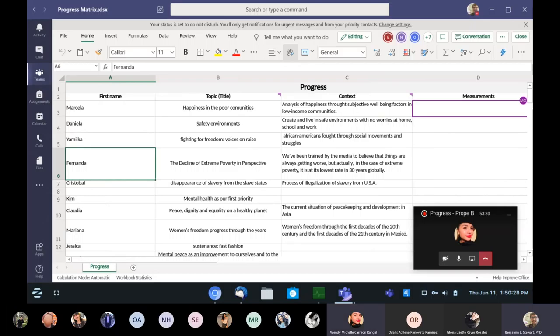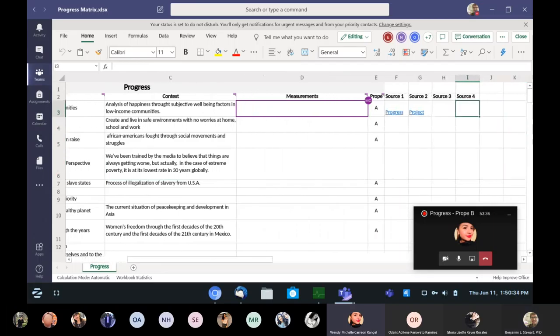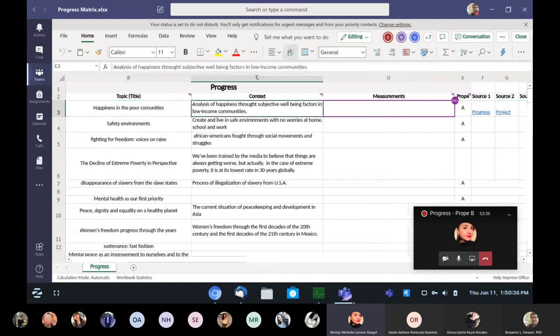What was the column that you just mentioned? The source? Was it context or measurements? I mentioned both. Like the years, like 30 years ago and stuff. Yeah, that would be, I think, part of the measurements.